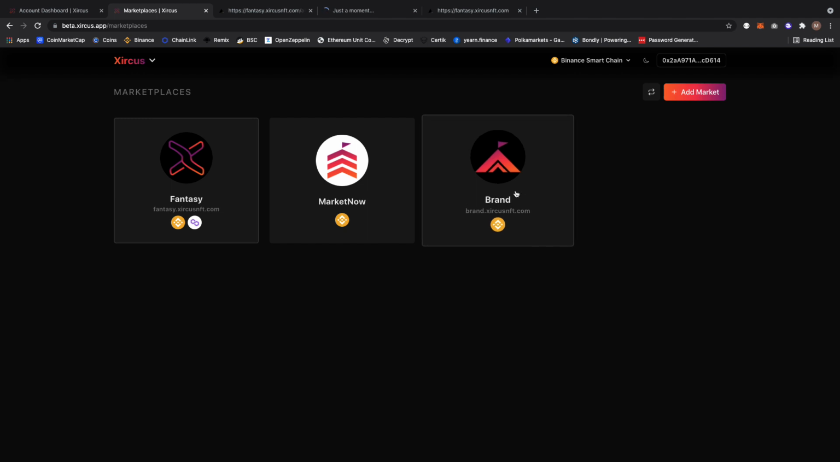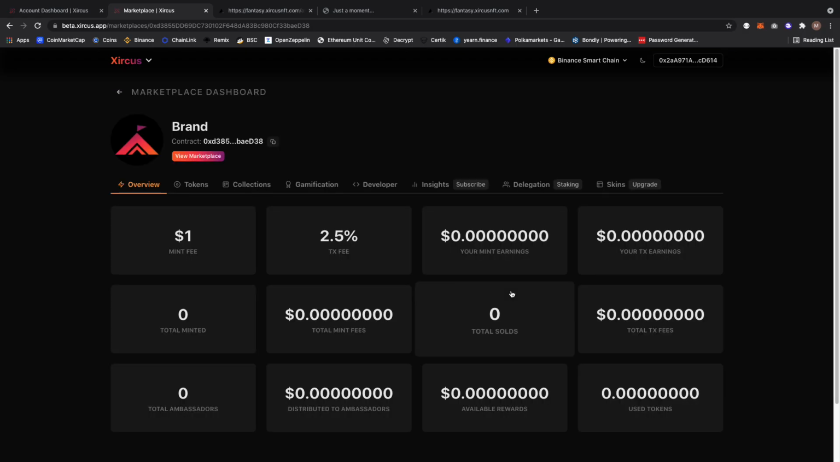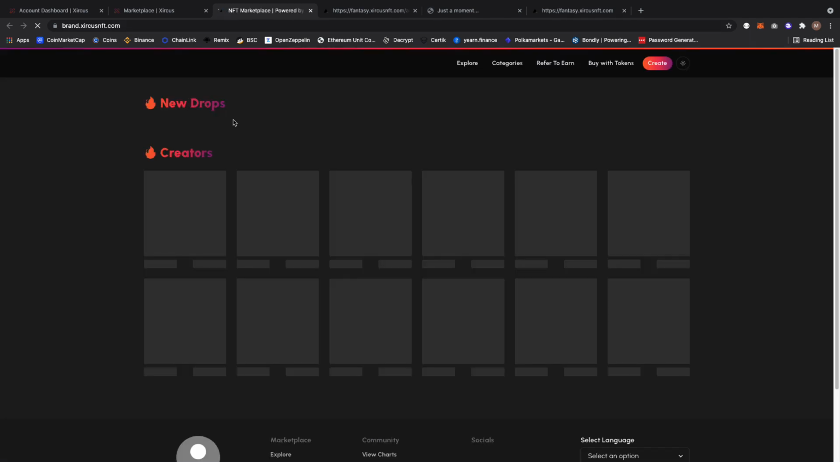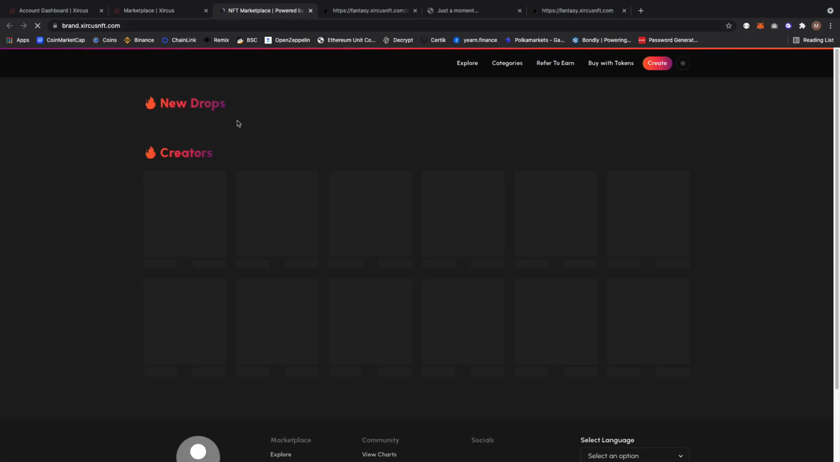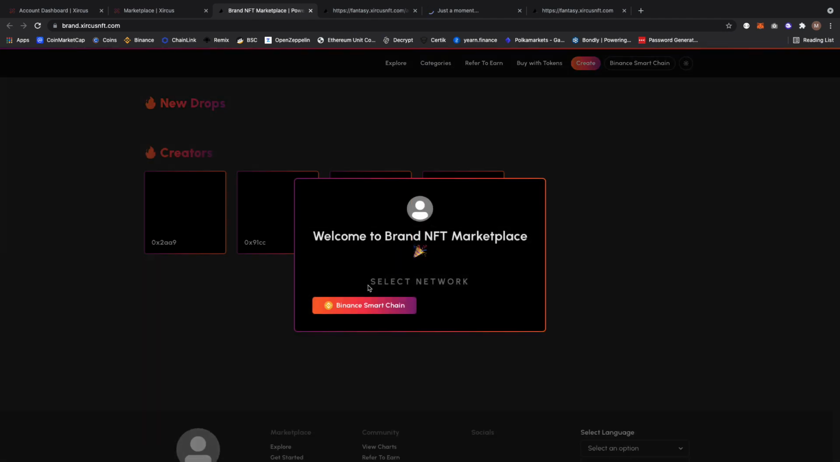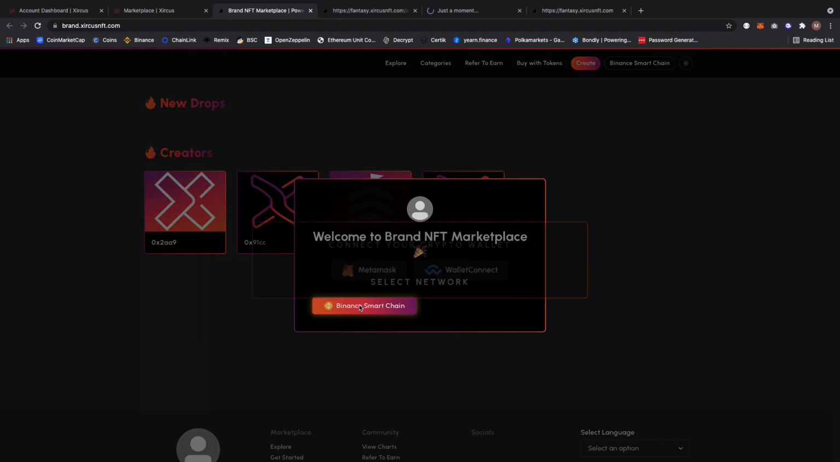So we have successfully deployed the marketplace here. You can see there's already an outline and it shows the URL. I'm going to click on this and view my marketplace, brand.xircusnft.com. I apologize, my computer is too slow right now. If you notice, there's only one network to choose from, which is Binance Smart Chain. That's what I'm going to select right now.